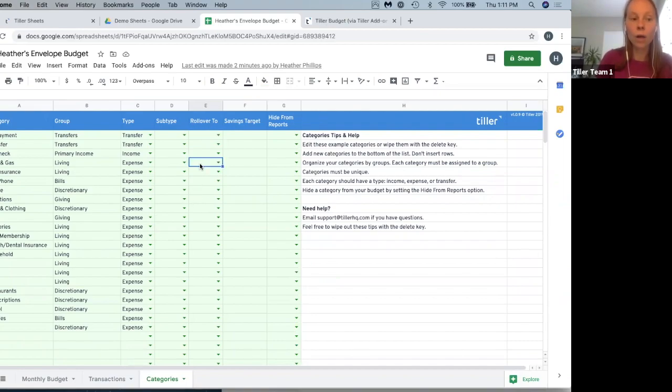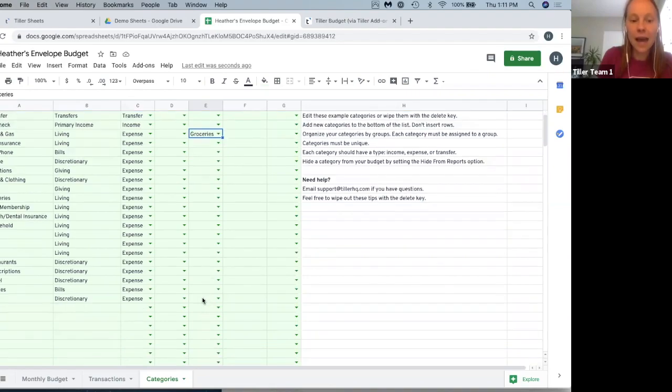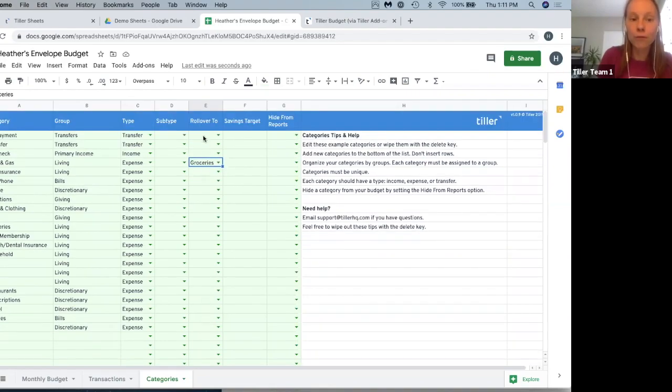So let's say that I wanted my auto and gas. If I didn't spend all of my auto and gas budget, I wanted anything remaining for auto and gas to go to groceries, I could set it to groceries. And that doesn't have reject input on the data validation. So I have it set to groceries now. You can mix and match. The main thing to be aware of is that every category should have a rollover to. If you don't set a rollover to for every category, you're going to get some unexpected results that may be confusing. So the easiest thing to do really is to just set them all to themselves.